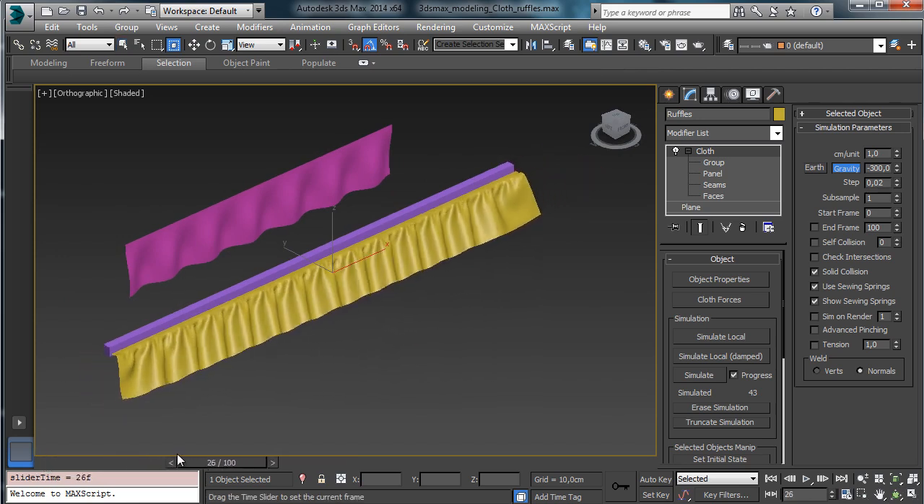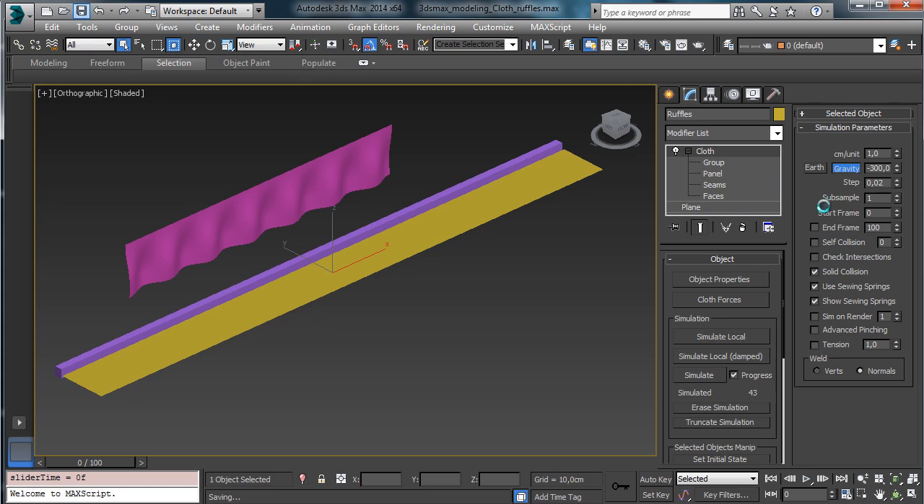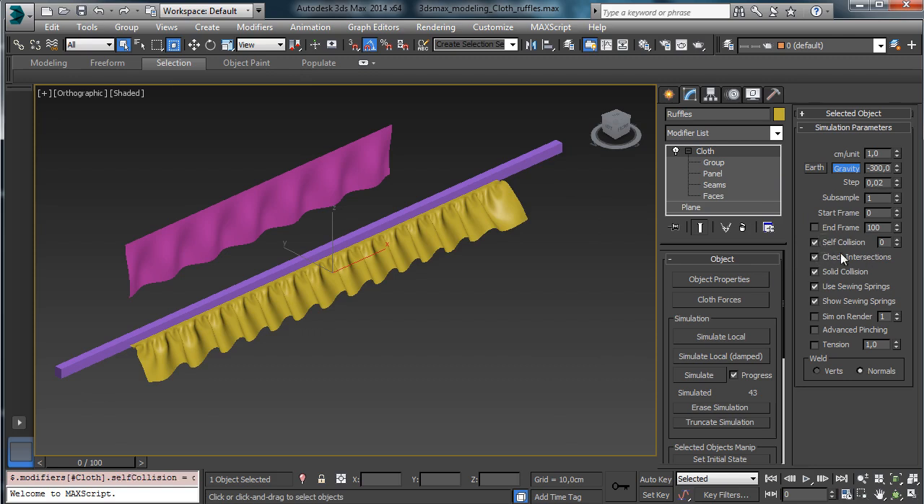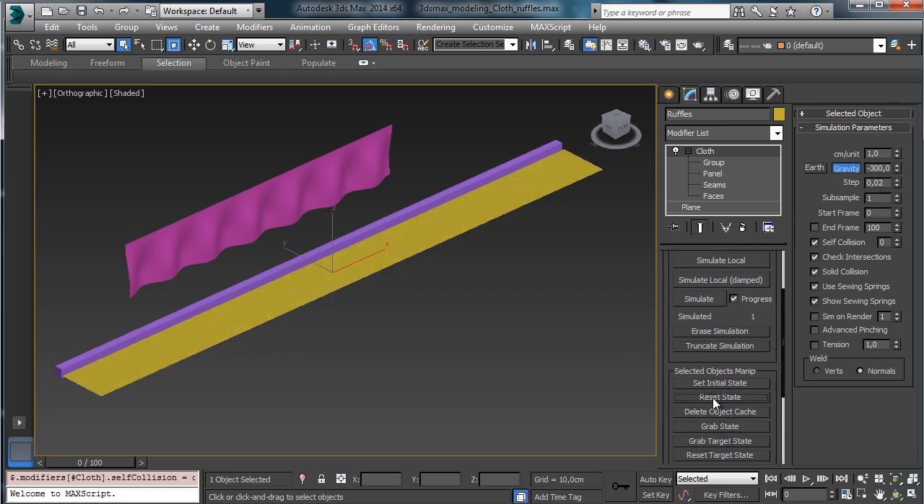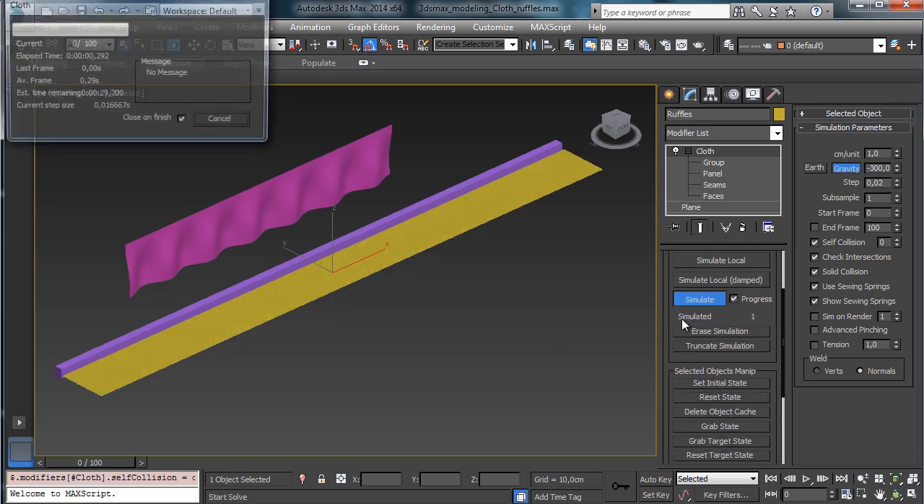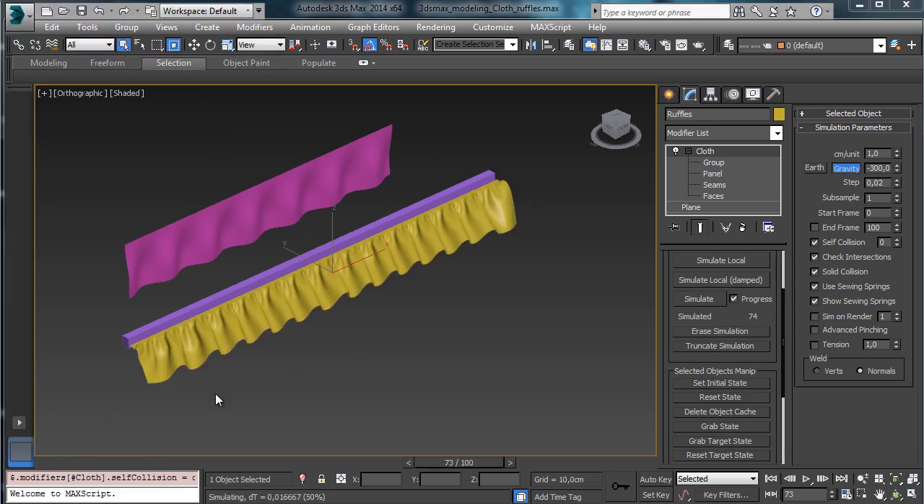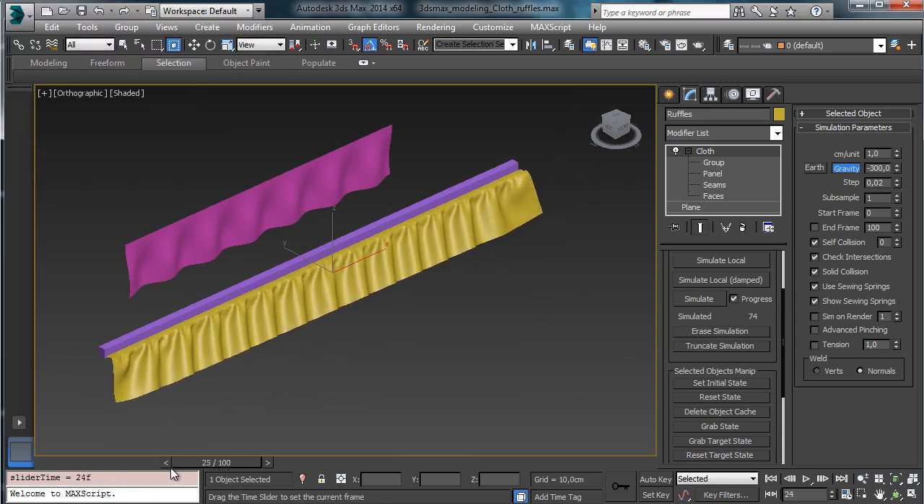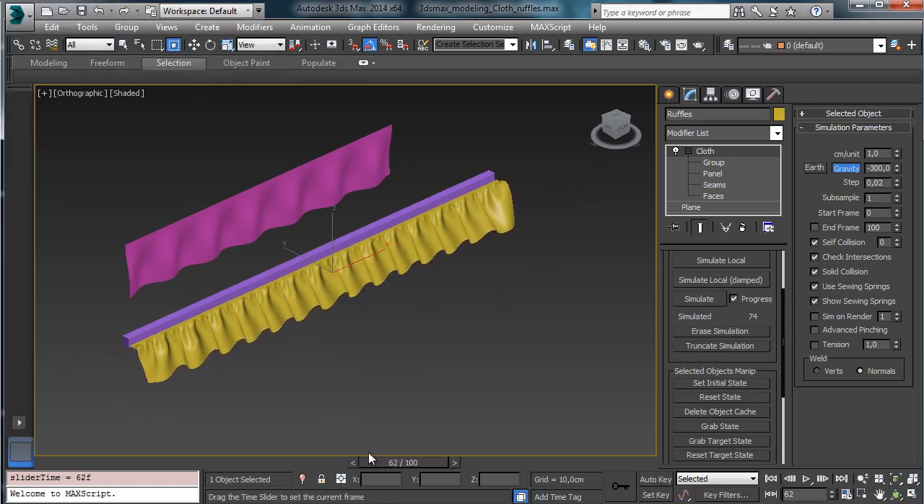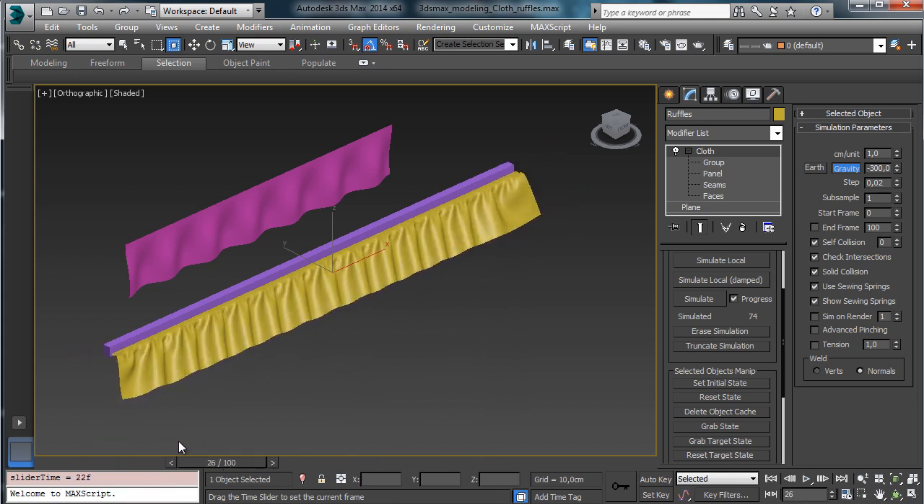To have a better simulation, let's say we have just to be sure that we have the check intersection and the self-collision. So we are sure that the mesh is not colliding with, is not self-colliding phases. So erase the simulation, reset the state, and then again simulate. So we have our frames. It was a little bit slower, but now we are sure that the mesh is working really nice.